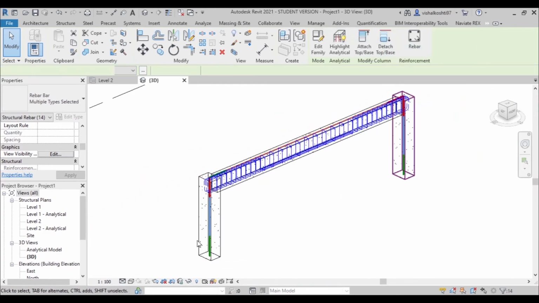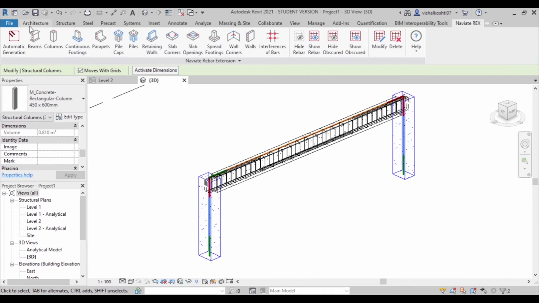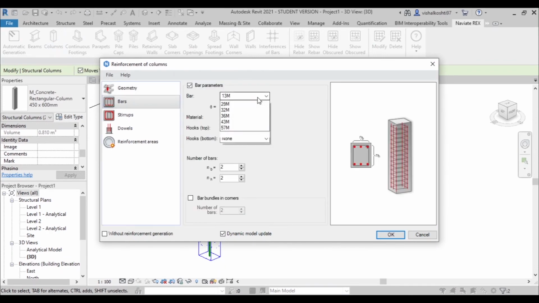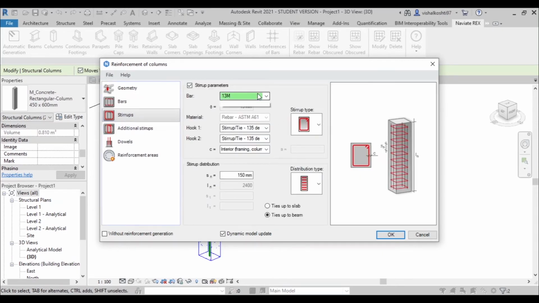And now I'll select both the columns and I'll go to the Naviate Rebar and create a reinforcement for the columns. And now here you can see this, and here I'm going to choose 22 diameter and I'm going to use 4, and this one also 4, and I'm going to use the stirrup as 10 and you can choose the stirrup profile, and I'm going to choose the spacing as this one. And here you have the option of ties up to the slab or beam. Usually it will be done only up to the beam, and here you can choose the reinforcement.